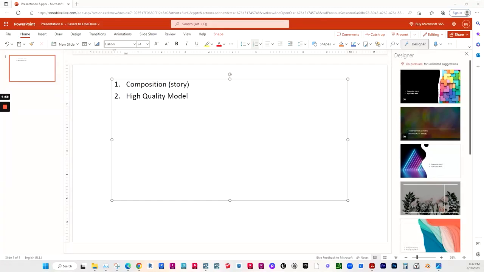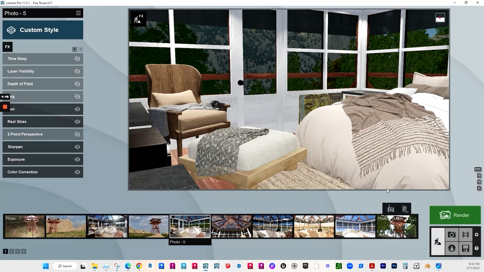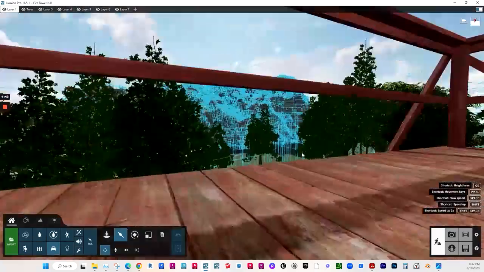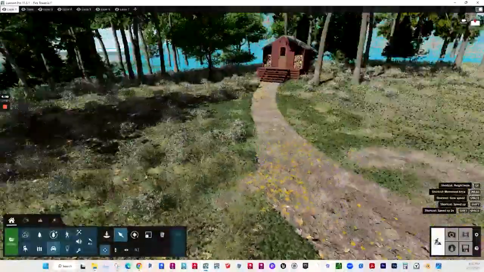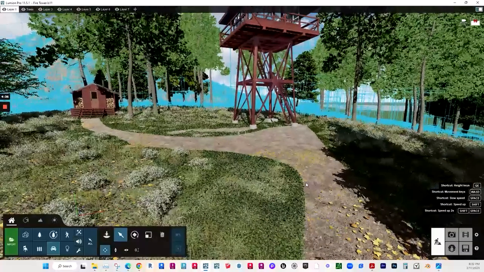Okay, this is video 16, and we are talking about using high quality models in our shots. So we need a high quality model from our Revit modeler, but everything else in our scene also needs to be high quality. So let's talk about that for a little bit.